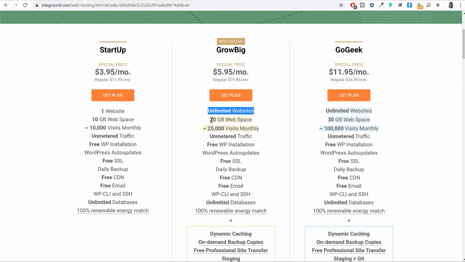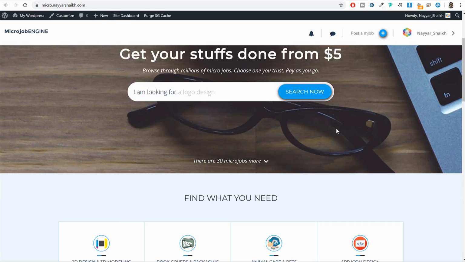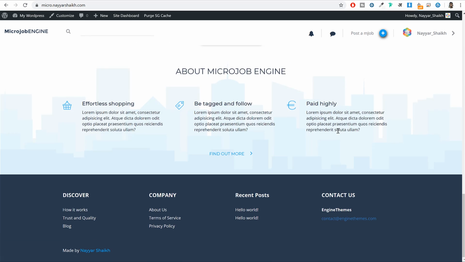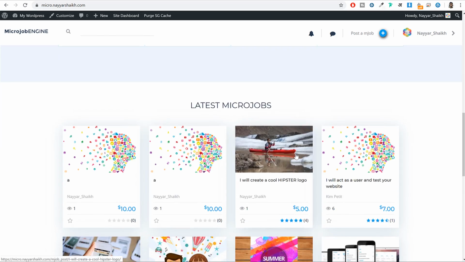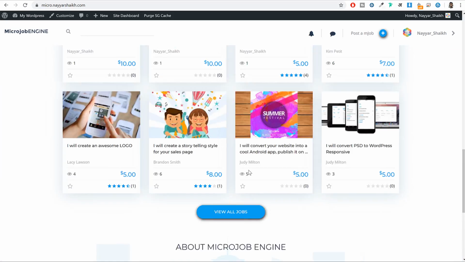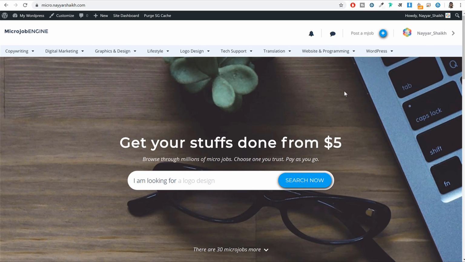Now, the second and the most important thing that you should see is how much web space you are getting and what kind of web space that is. So in startup plan, you're getting 10 GB, in Grow Big 20, and in Go Geek, you're getting 30 GB of web space. Now, let me explain how much web space you actually need. If you want to create this website or any website like this, any e-commerce website, blog, or simple business website, membership website, any kind of website like this, the complete website, including all the different jobs, pages, and categories, is not more than 200 MB.